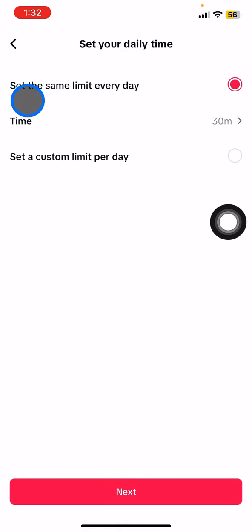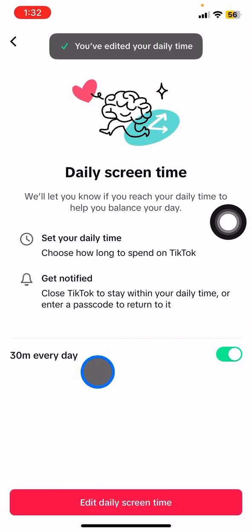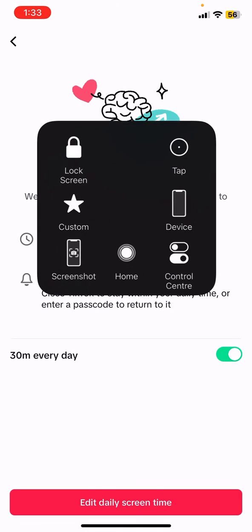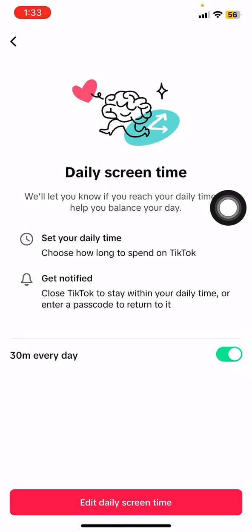You can either apply this for every day, or you can also limit it for specific days. And after you're done, you just need to click next, and now you already have the screen time limit activated for your account. So after you've been playing TikTok for 30 minutes, TikTok will automatically log you out.